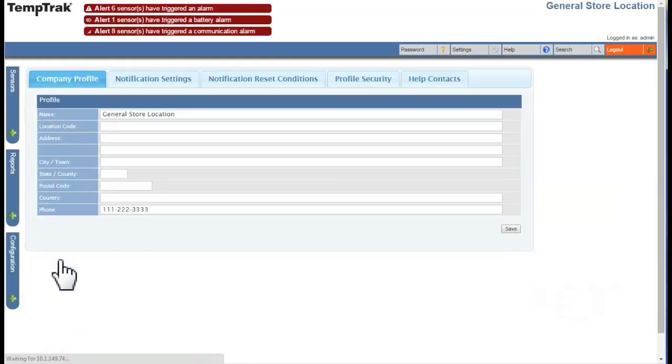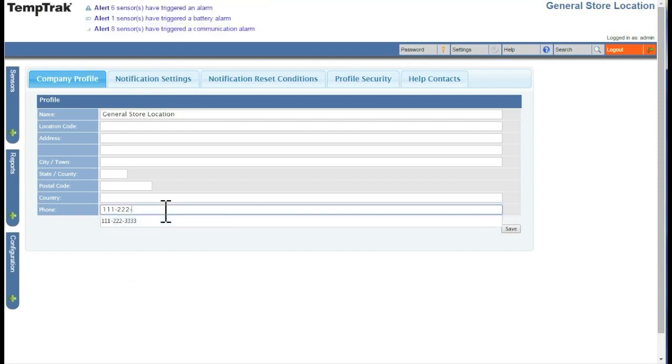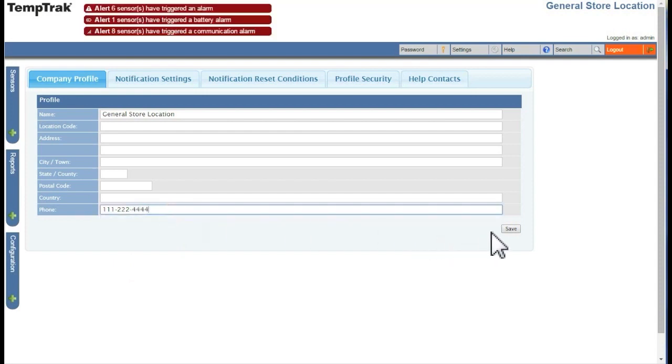The administrative general settings include options for company profile, notification settings, notification reset conditions, profile security, and help contacts. The company profile contains information about your company. Two fields are required to be populated when making changes: the name and phone.